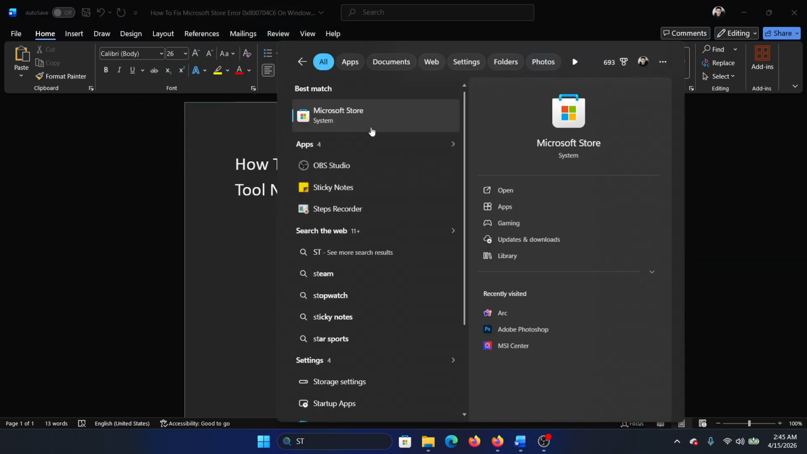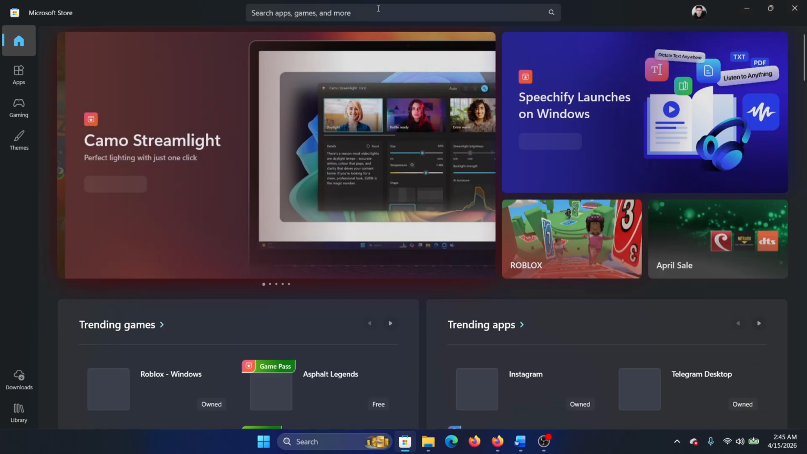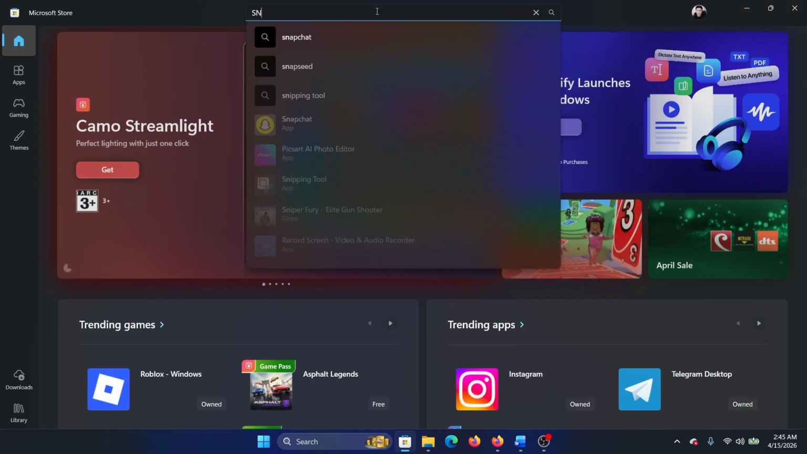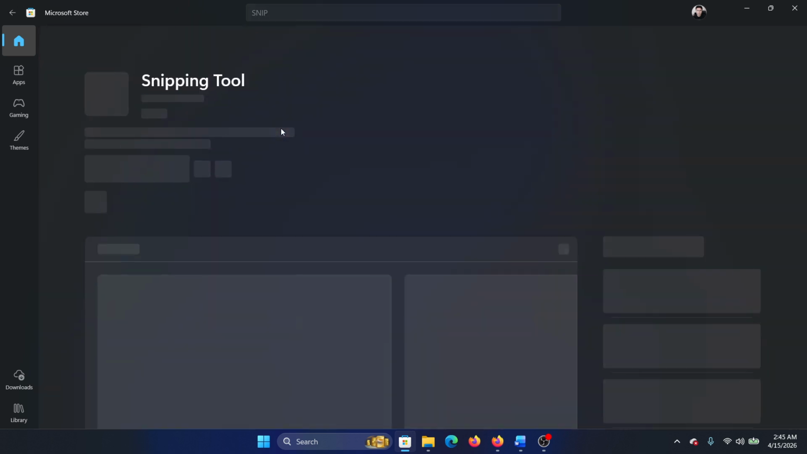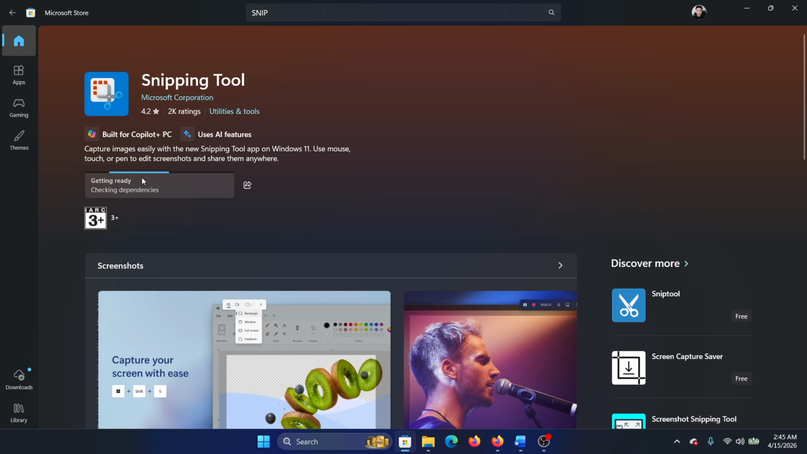Then search for store in the Windows search bar. Go to the Microsoft Store. Search for sniping tool here. Go to sniping tool. Click on install.